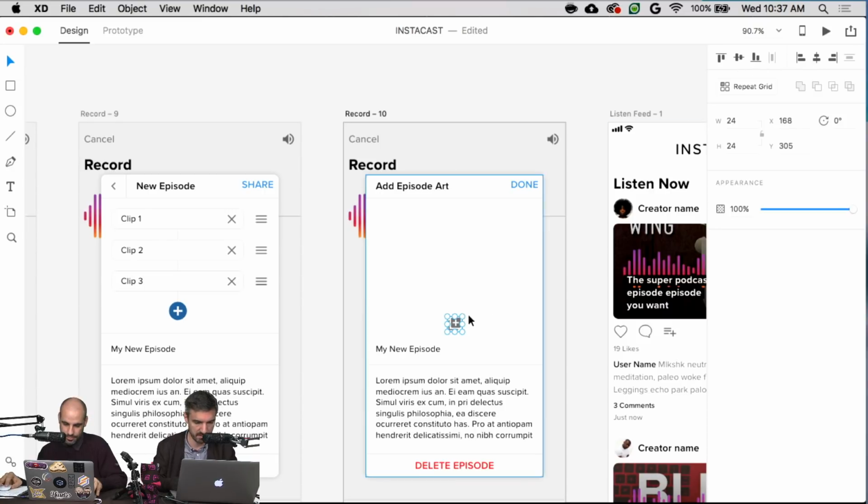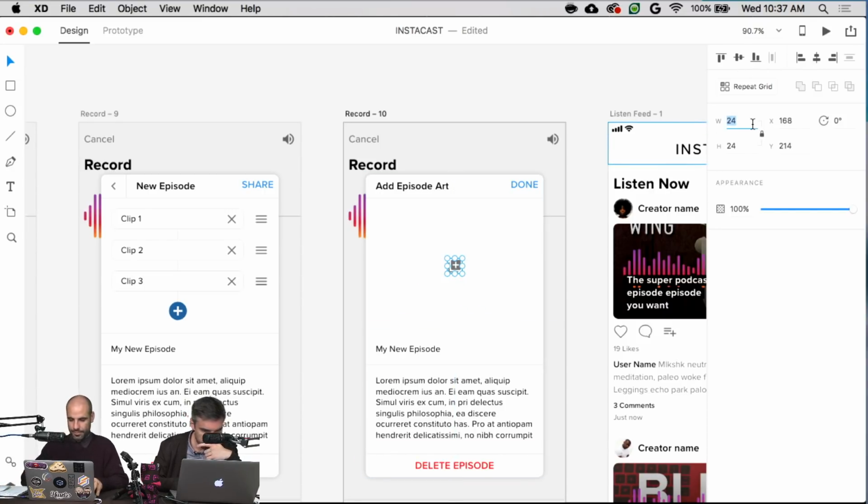Let me check something in the meantime. Like, do we have in iOS? Just downloading the UI kit.